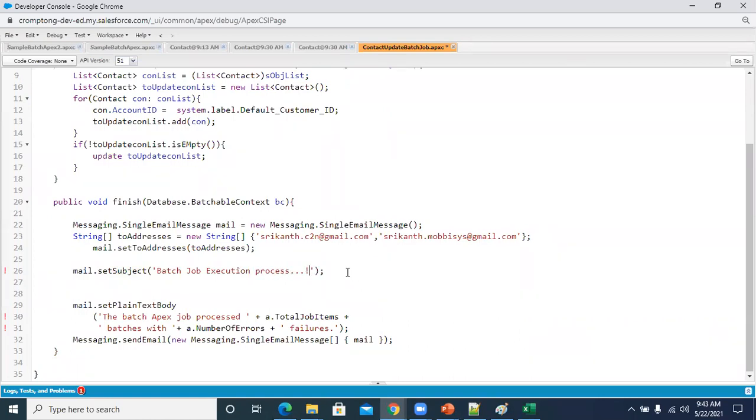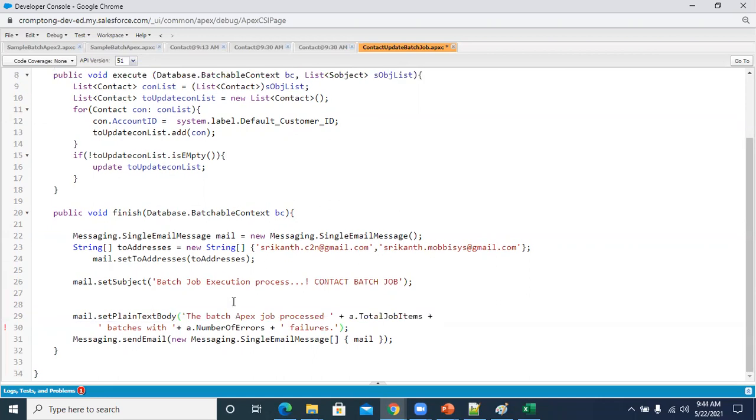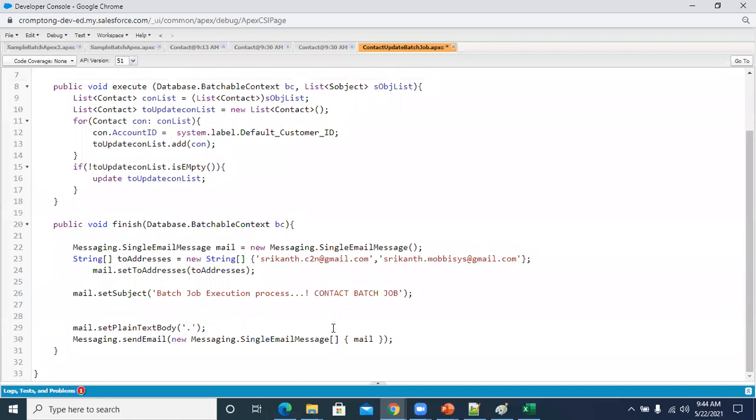So I just gave it as a batch job execution process. Which batch job? Contact batch job. So this is the subject which I gave. Now here it is asking for the body. You can write anything inside the body, no worries. Okay, I just gave something as the body.